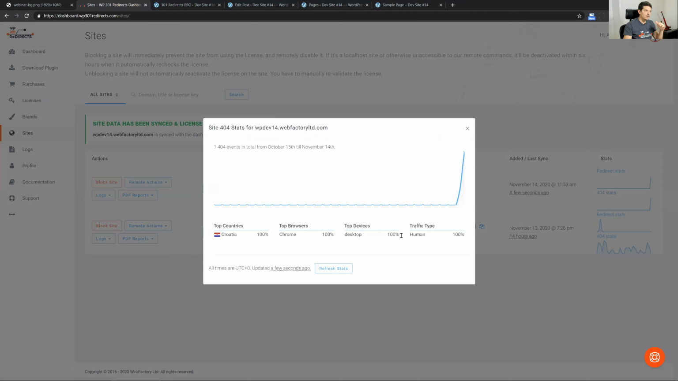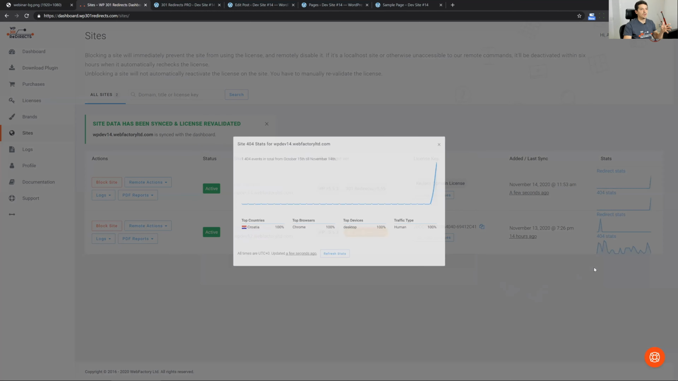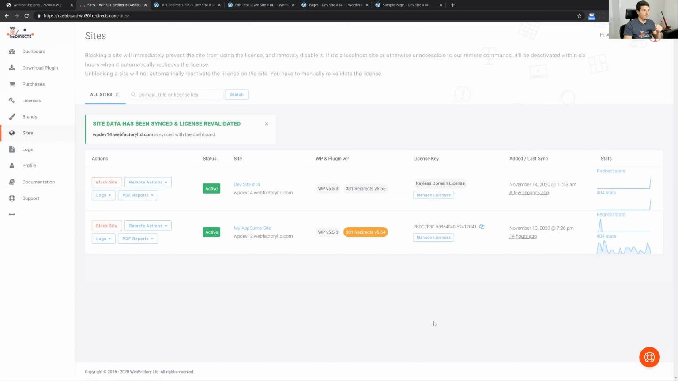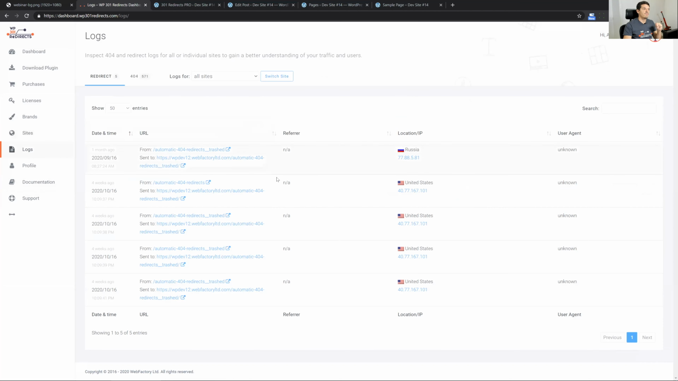So this is a simplified view. I'm not getting individual URLs, but I can see, per day, what was going on. And let's say, this happened on October 16th. So after that, we didn't have any redirect events. Very simple. Now, if you want to go deeper, we have logs.